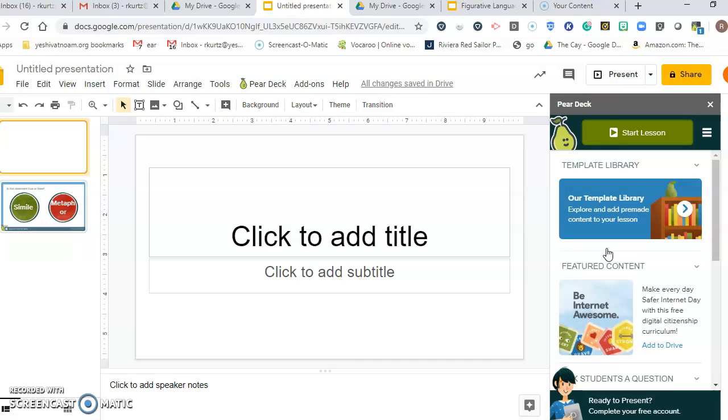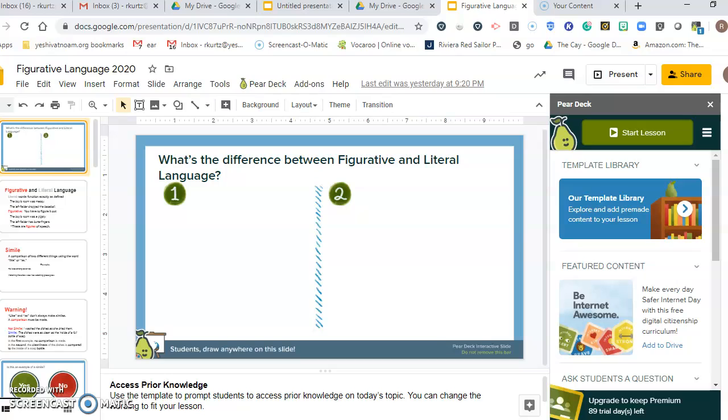I want to just show you what it looks like on a slide deck that's complete. So this was my lesson that I did on figurative language. Interspersed throughout the lesson, I put some of these interactive slides. I wanted to start off, almost at the beginning of the lesson, by asking students, what's the difference between figurative and literal language? So I put in this slide that enabled them to either draw or write anything, and I'm going to show you what it looks like during a real live class.